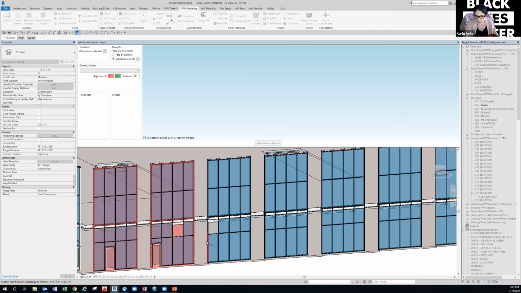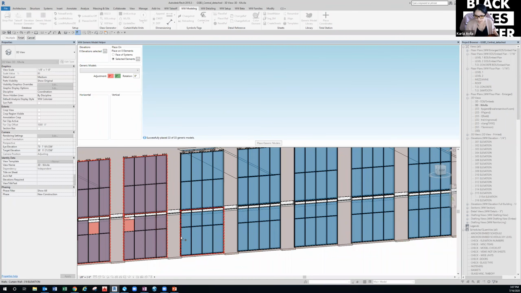There's overall on this side 11 elevations, but because they're split up into the 2 floors, it's going to be overall 22 elevations.